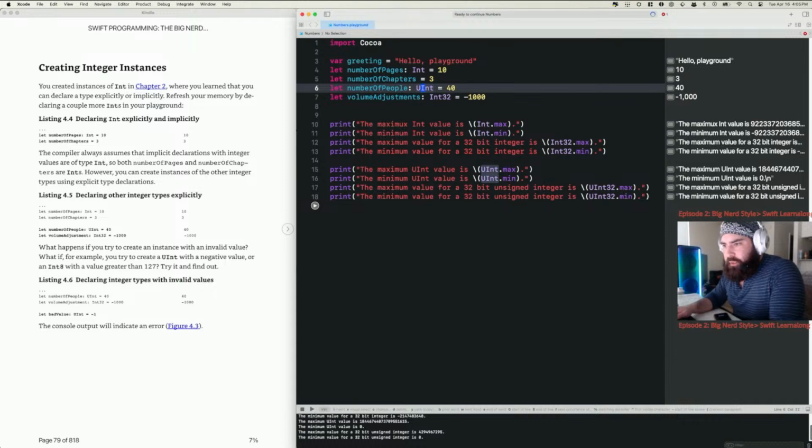Cool. What happens if you try to create an instance with an invalid value? Like what? -40? That shouldn't work. Wait. Negative. And that should be, yeah. Overflows when stored. Yeah, yep. That's what happened. Well, we tried the same thing, so yeah.